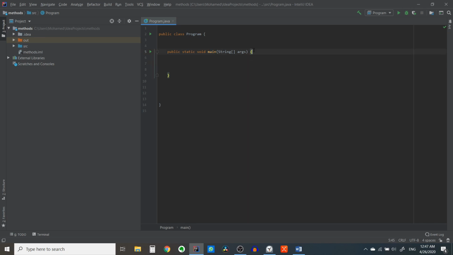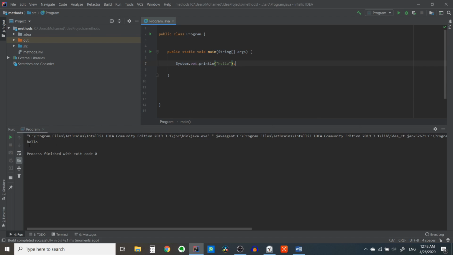And inside the curly braces of the main method, we will put our code. So let's say system.out.println followed by parentheses, and inside the parentheses we have to put the double quotes, where what we want to print will go inside those double quotes. So let's print first hello, and don't forget to end the line with the semicolon, which acts as the period in the English sentence. And now run the program. Okay, and it prints the word hello as expected.